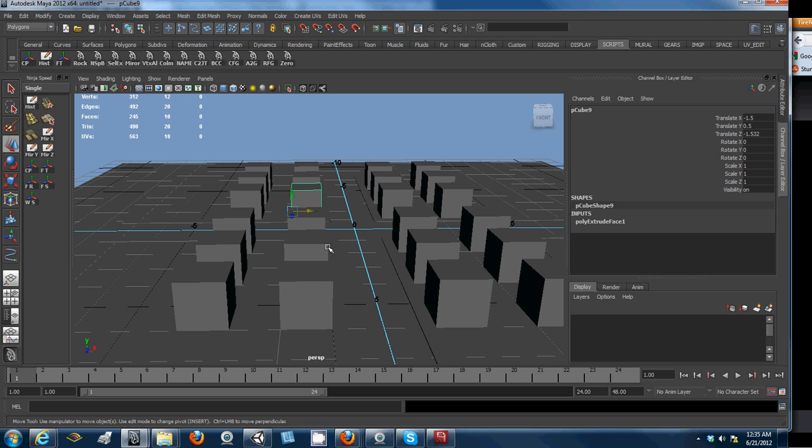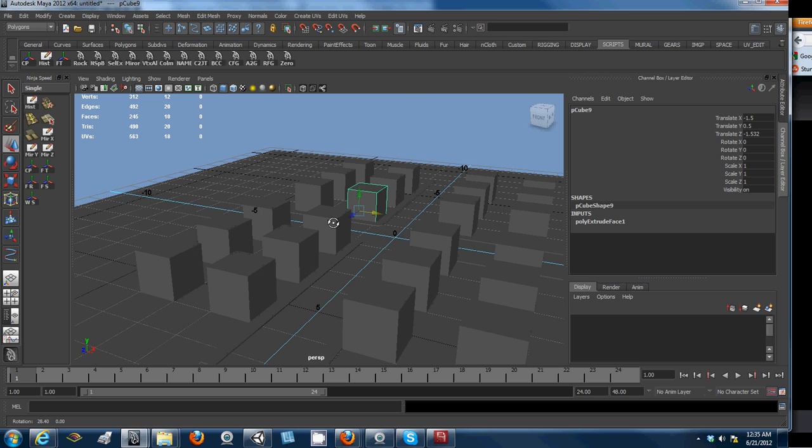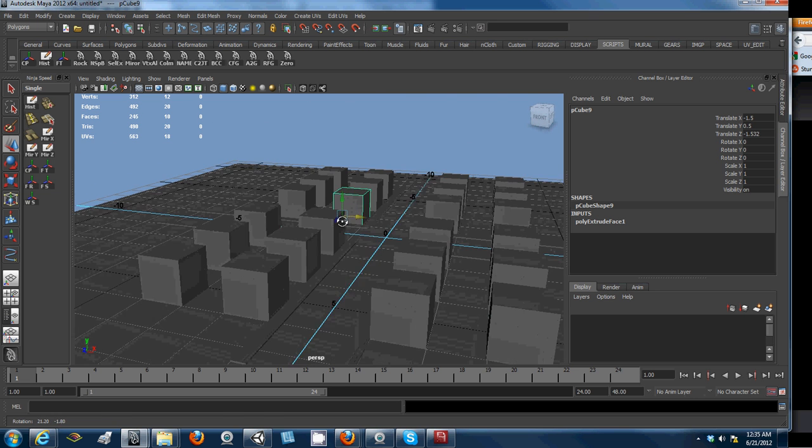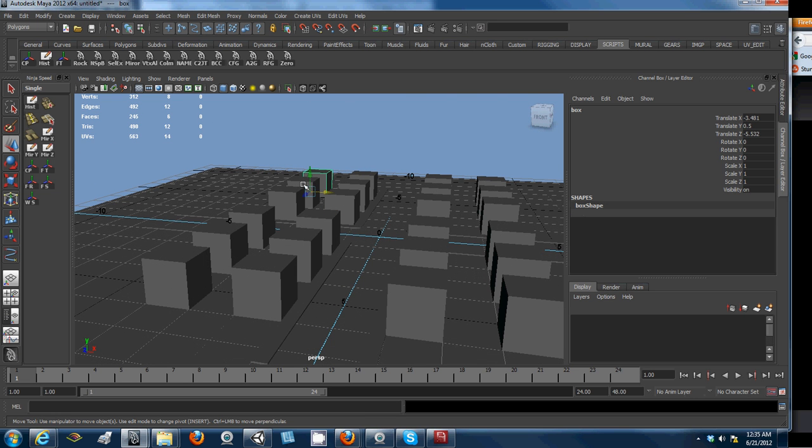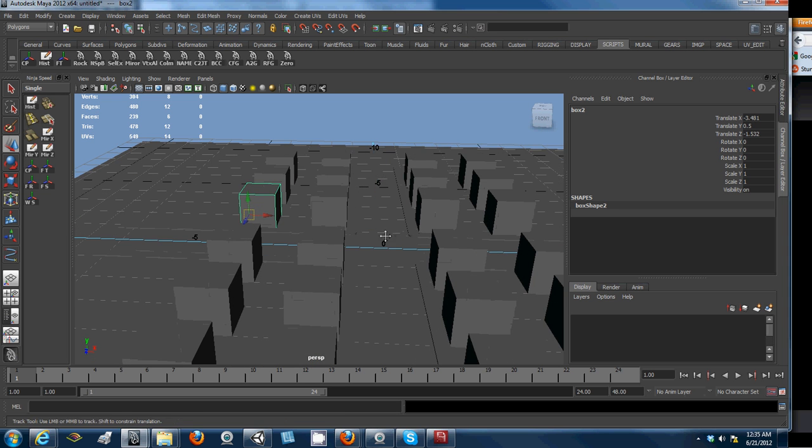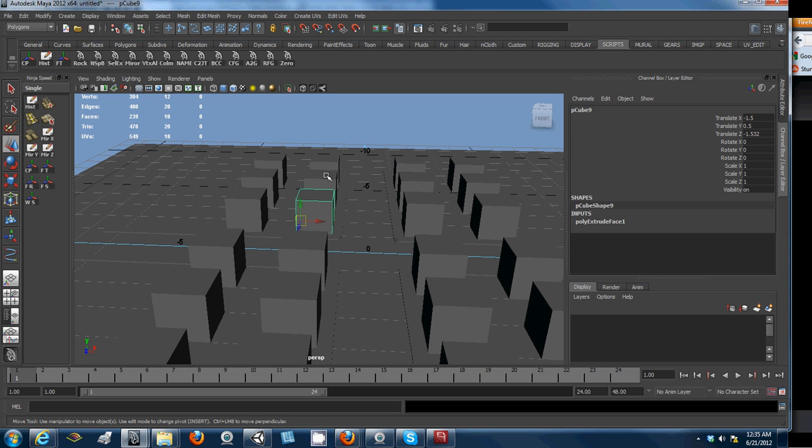Hey guys, so I was thinking about prepping this scene to go into Unity, and we're almost there. I named some of these boxes. I'm not going to go through and name them all because it's just a mock-up. It doesn't matter. But we could.